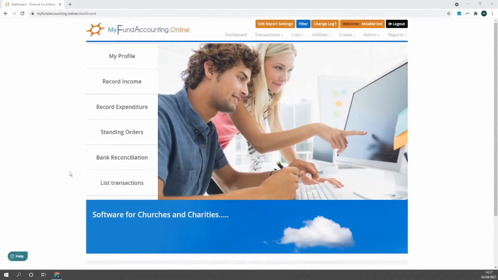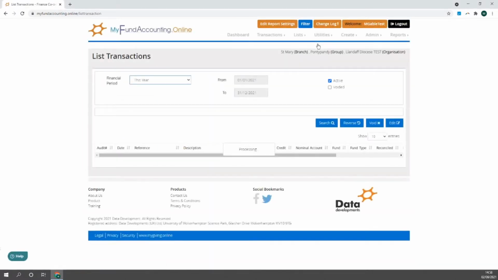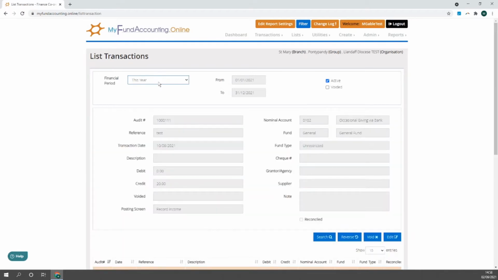In this video we're going to look at some of the things that we can do with editing transactions. Under lists, list transactions. This then brings up a new page. The top part gives us date range, so you can change the date range if you want to a set period or a specific date range.